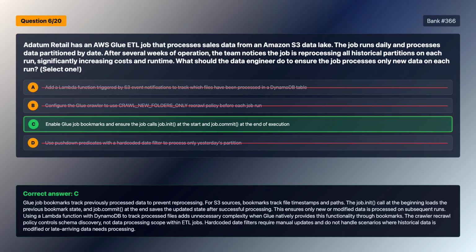Using a Lambda function with DynamoDB to track processed files adds unnecessary complexity when Glue natively provides this functionality through bookmarks. The crawler-recrawl policy controls schema discovery, not data processing scope within ETL jobs. Hard-coded date filters require manual updates and do not handle scenarios where historical data is modified or late-arriving data needs processing.